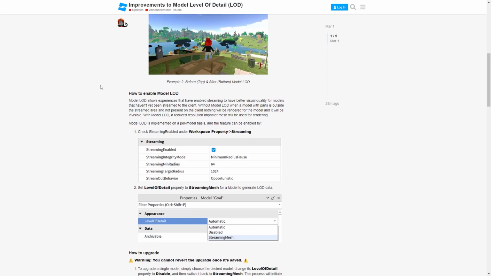Moving on. How to enable model LOD. Model LOD allows experiences that have enabled streaming to have better visual quality for models that haven't yet been streamed to the client. Without model LOD, when a model with its parts is outside the streamed area and not present on the client, nothing will be rendered for the model and it will be invisible. Sorry, I think this was worded wrong.